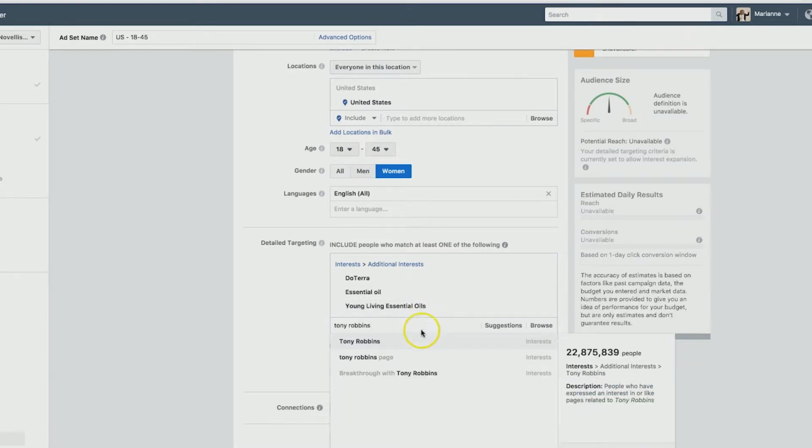So I can target all of the people that are also being targeted for Tony Robbins. This is where the competition goes out the window. You're getting help from this guy, right? So I've got 22 million people here. I've got 4,000 people here. This is a page, very exclusive. I'm not going to worry about that one. Okay, breakthrough with Tony, 84 people. Nope, not going to use that one.